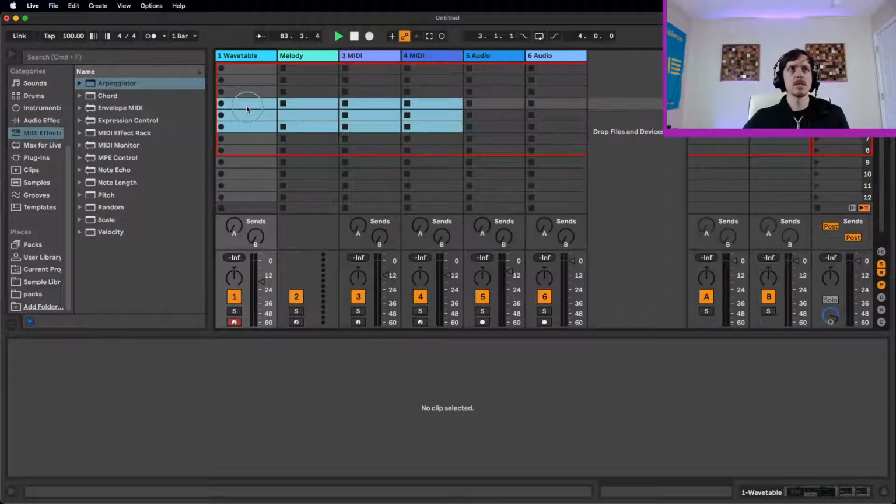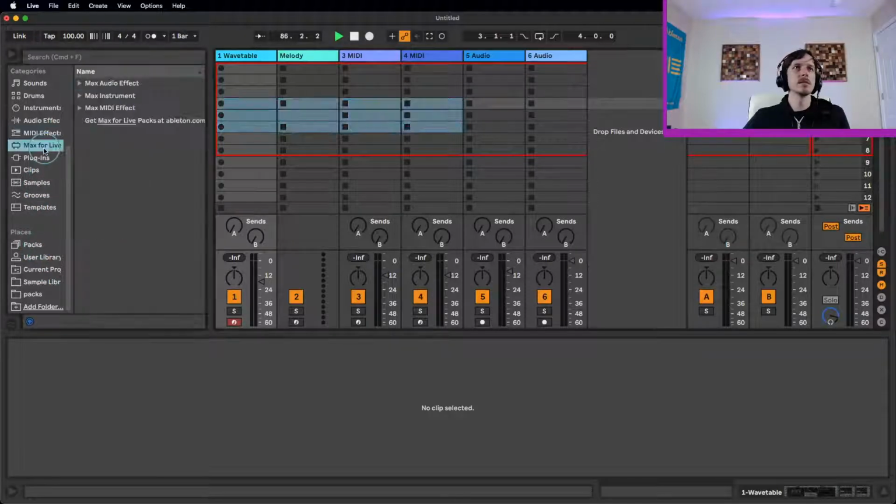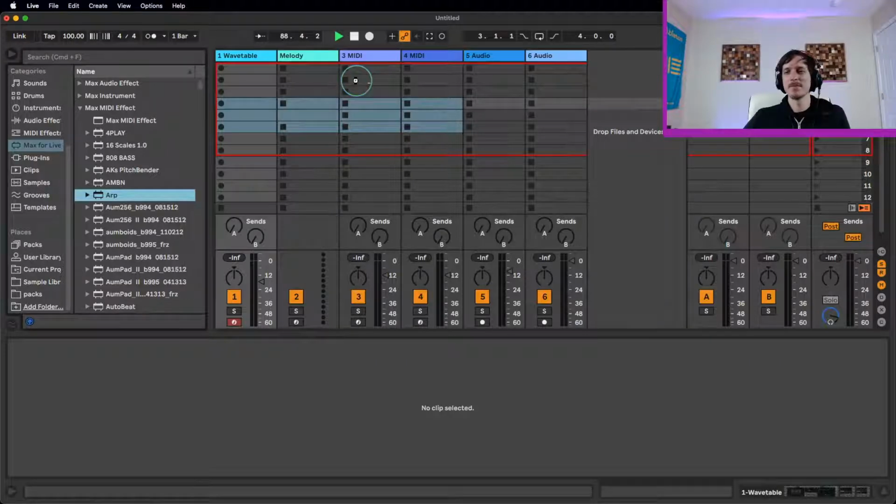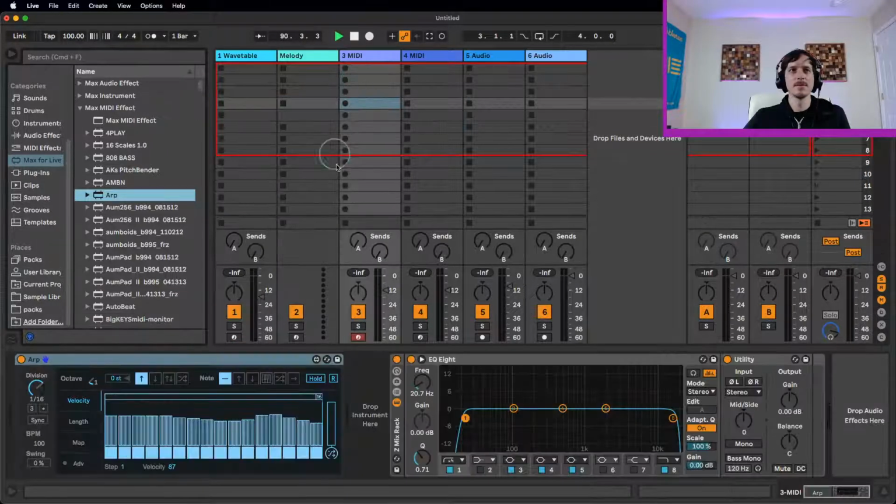Just the generic ARP? Is there just the generic Max for Live ARP? There's so many Max for Live arpeggiators. If I go in here, it's just called ARP. Interesting. I don't even think I've ever used this one before. Cool. So you're working with this guy, and it's only when you're exporting, like you're bouncing the final version, the timing gets off.